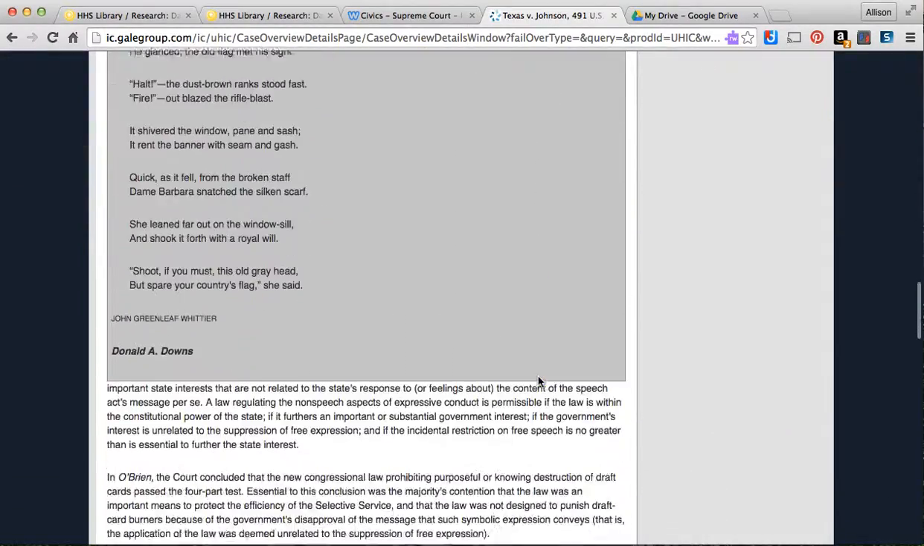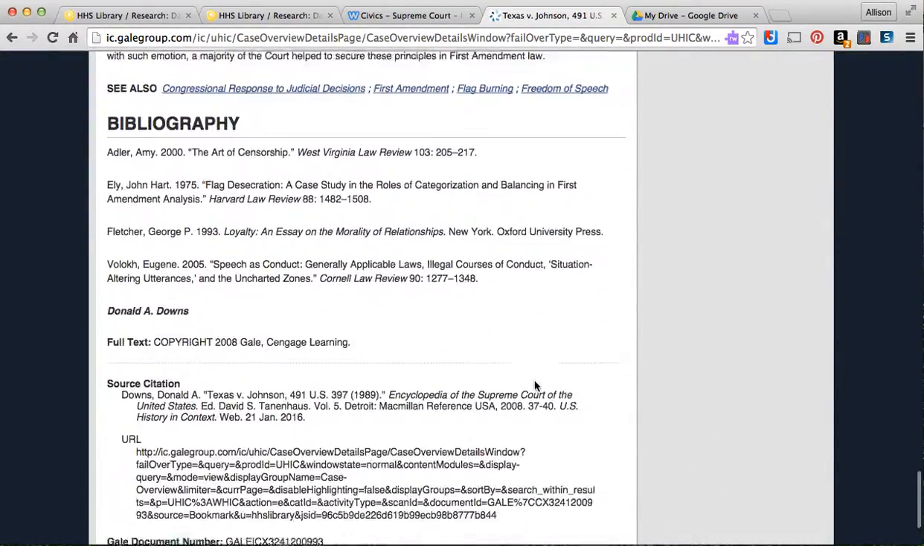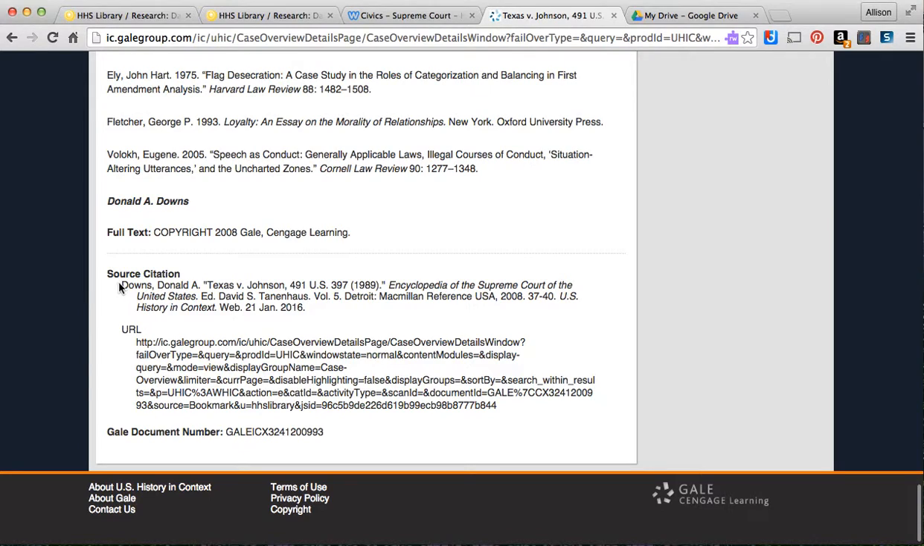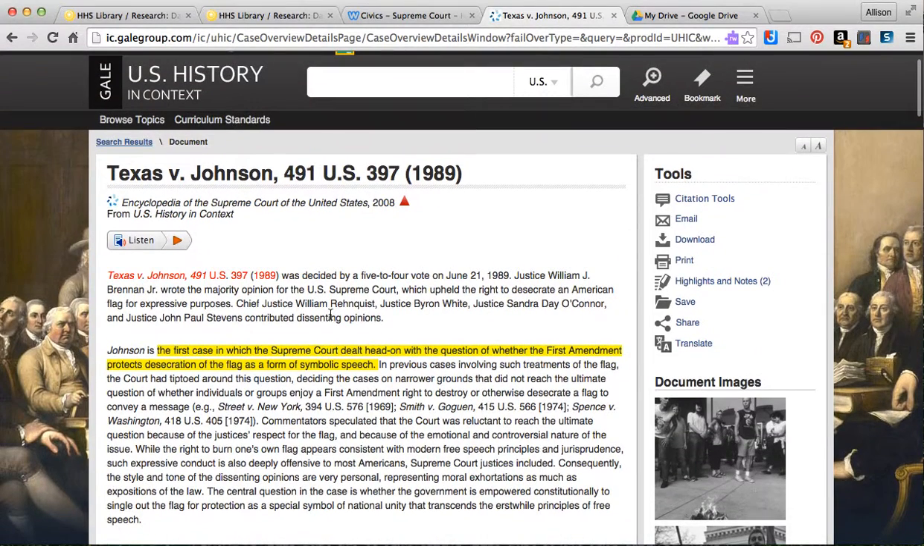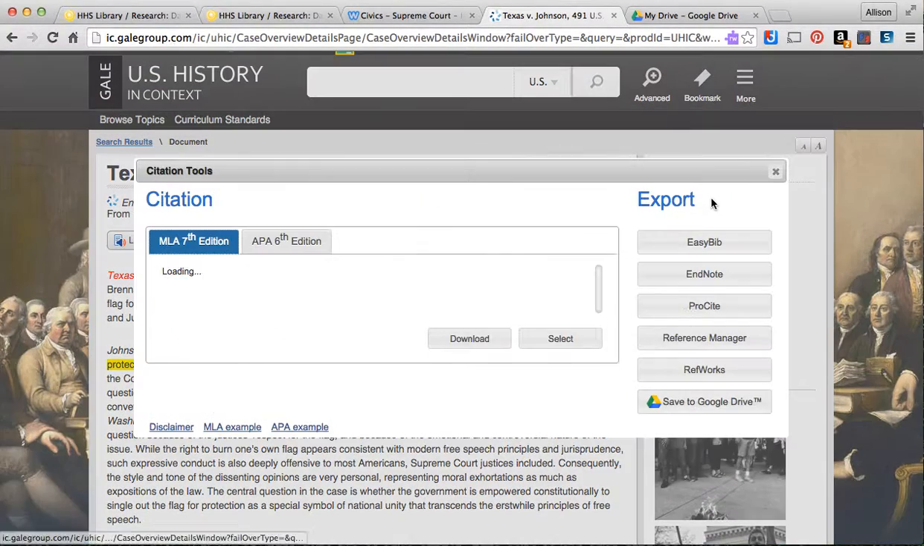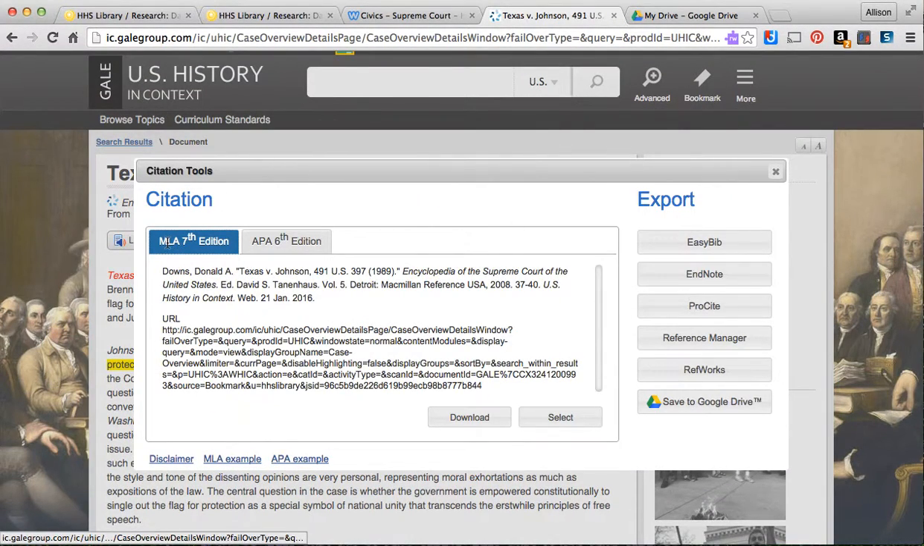I can go down to the very bottom of the article, and it gives me the source citation. All I have to do is copy and paste that in my Works Cited and format it correctly. Another place where you can find the source citation is at the top under Citation Tools. The MLA 7th edition is the default. You just copy and paste this.